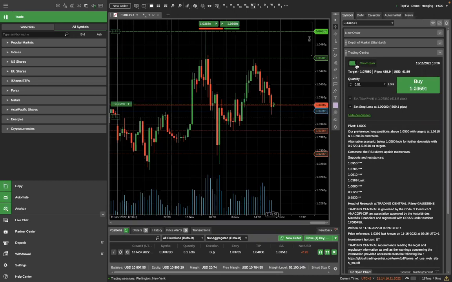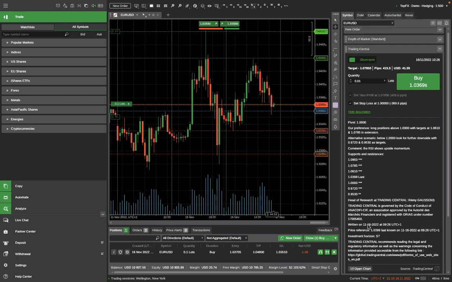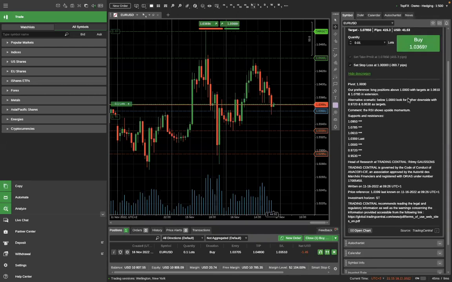Let's see what we have for the short-term trading. The short-term trading says that the pivot is the parity level, the level of 1, and of course we have the explanation here, the research and analysis done by Trading Central. Long positions above the parity level are preferred in the short term, with targets at 610 and 785 in the extension. So pretty much very nice targets for this research.